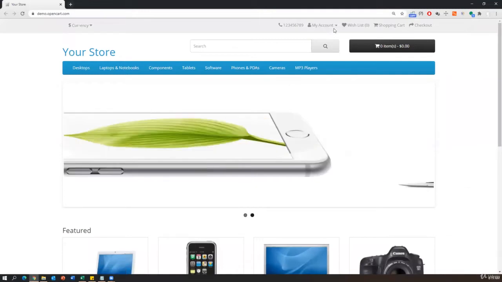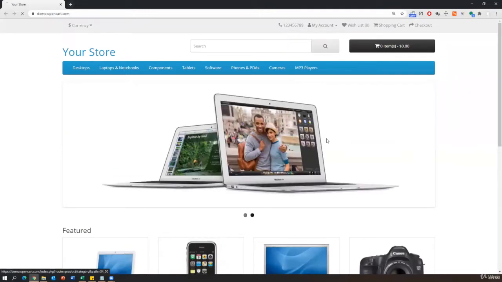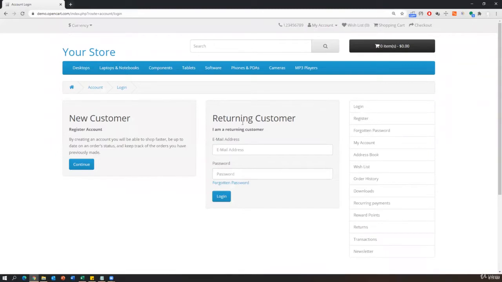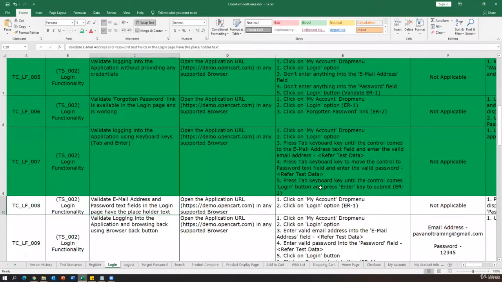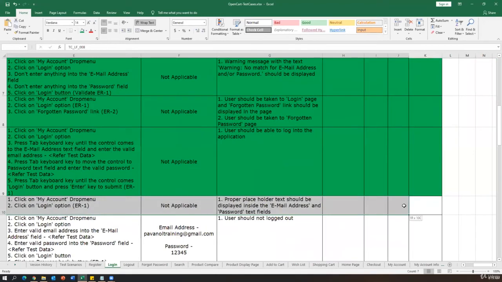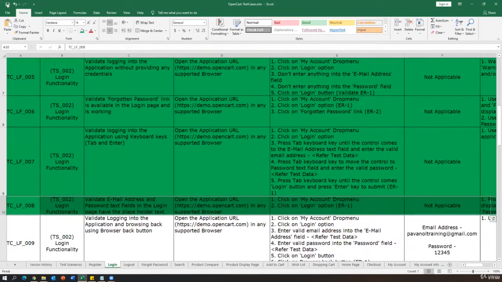So this is the home page. If you want to go to the login page, go to my account and click on login. Now you can see on the text box, email address inside the text box, and in the password text box, password is displayed inside the text box. They are called placeholders. That we have to verify: validate email address and password text fields in the login page have placeholder text. We just need to go to my account and the login option, then you will see the placeholders. So this is one more test case for login.